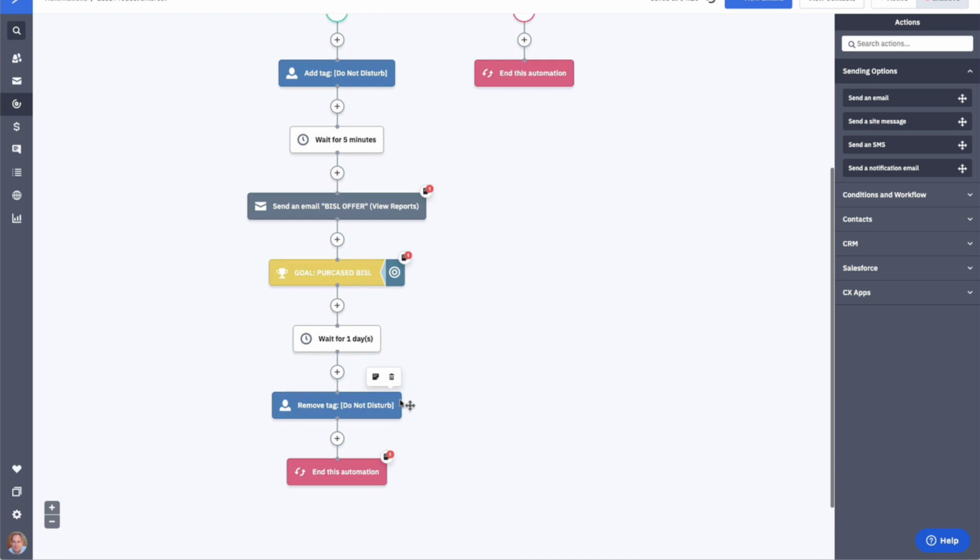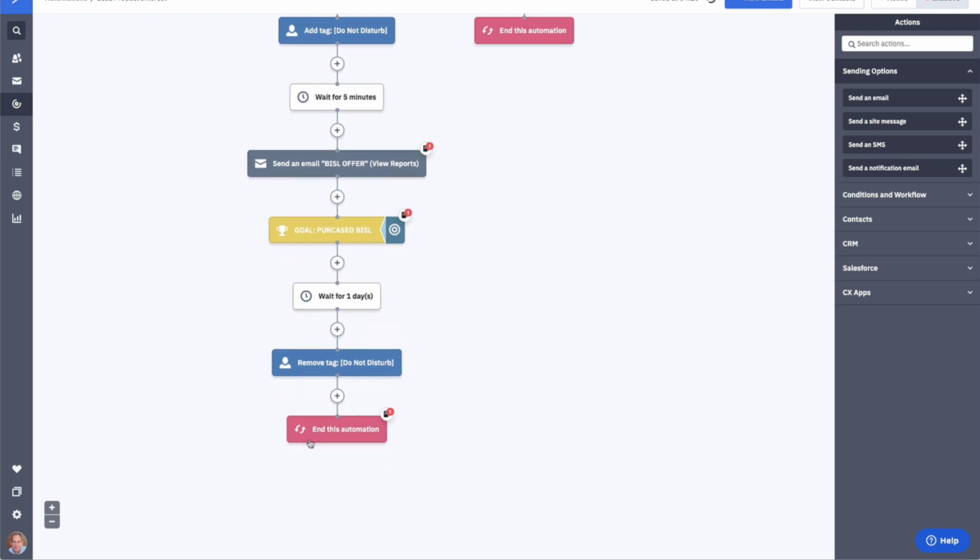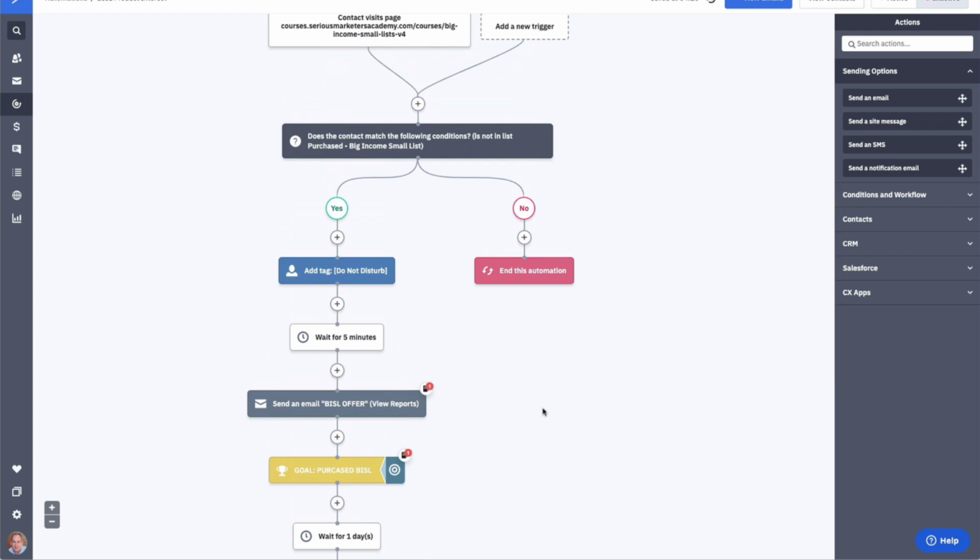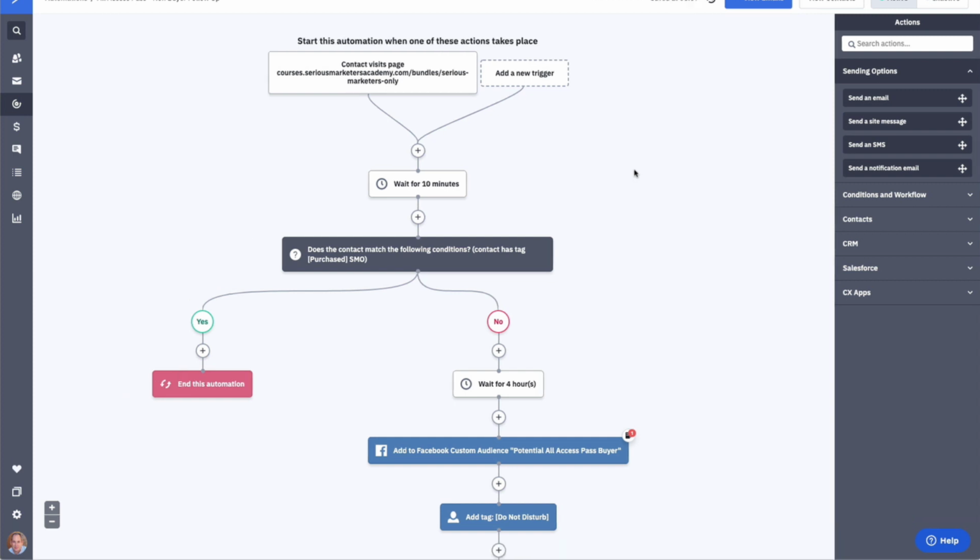We're then going to wait for 1 day, then we're going to take away the tag, do not disturb. That's it, and then we end the automation. This is a simple email to send a bit more information at the time when somebody is thinking about buying. The second automation is a little bit more intense, let's put it that way.